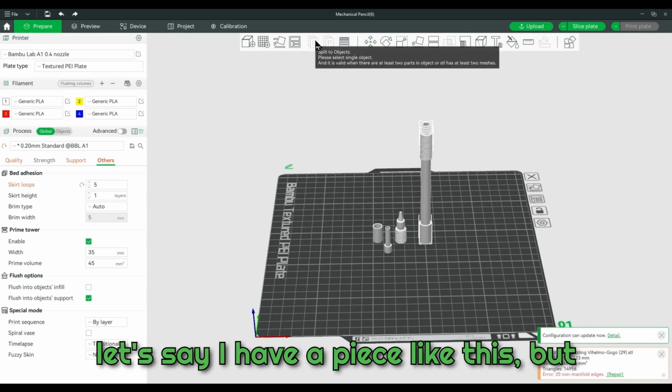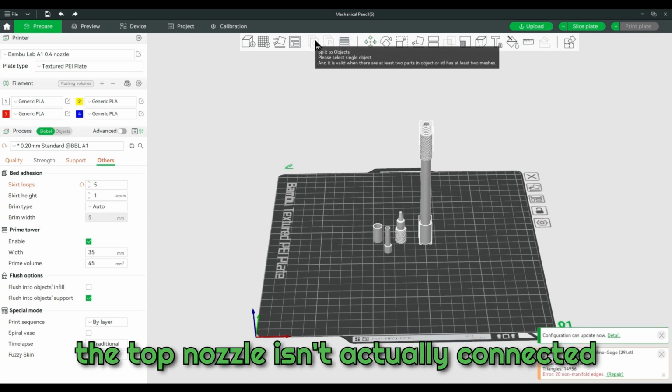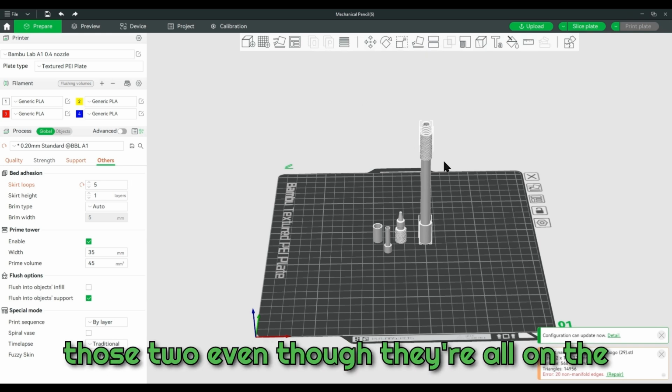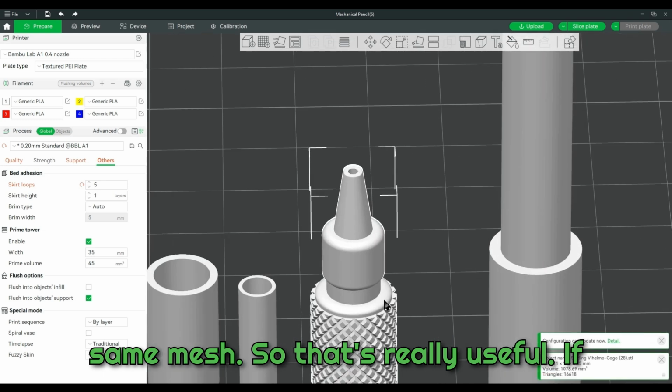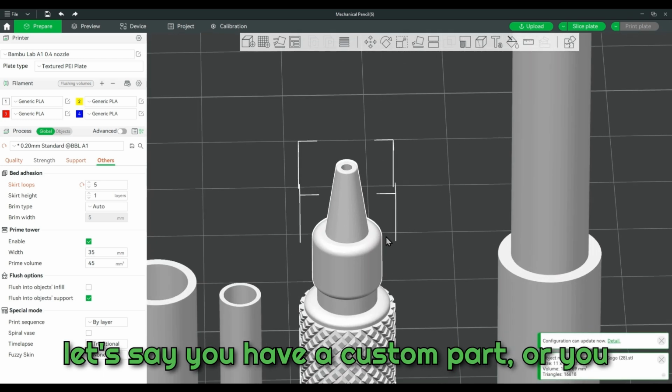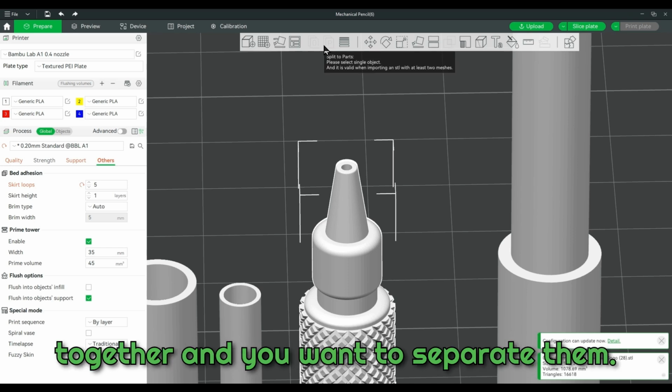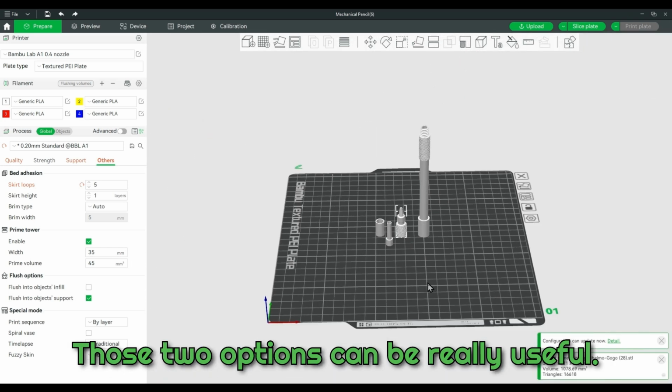So let's say I have a piece like this, but the top nozzle isn't actually connected to this. It has a little gap. When I click split to parts, it'll separate those two even though they're all on the same mesh. So that's really useful if, let's say, you have a custom part, or you have a part that you found online that you didn't make, but they're all put together and you want to separate them. Those two options can be really useful.